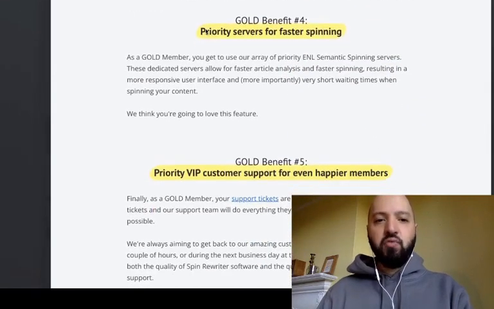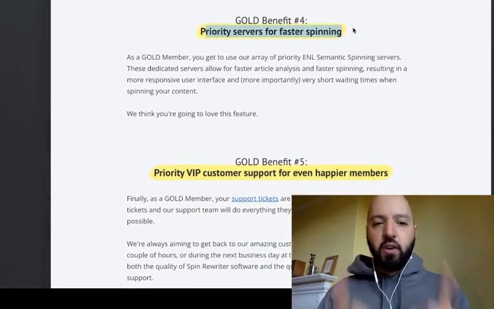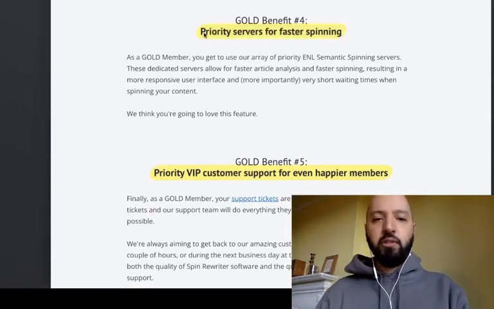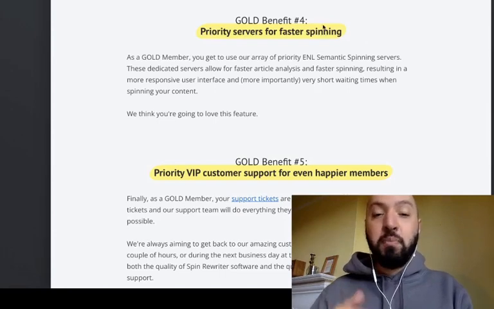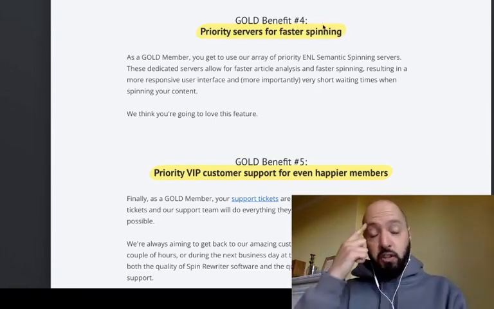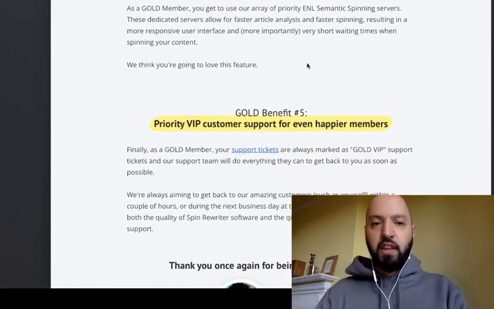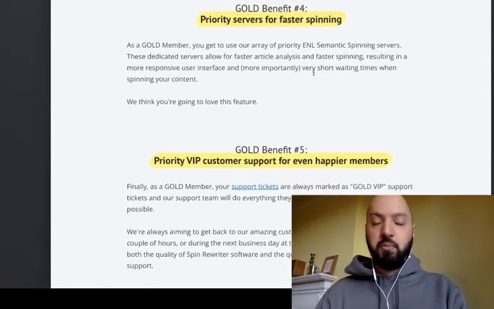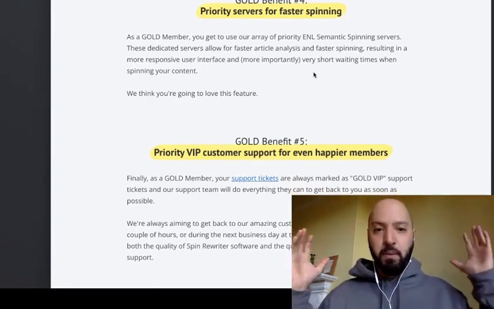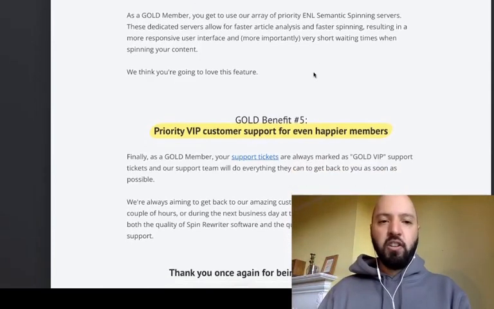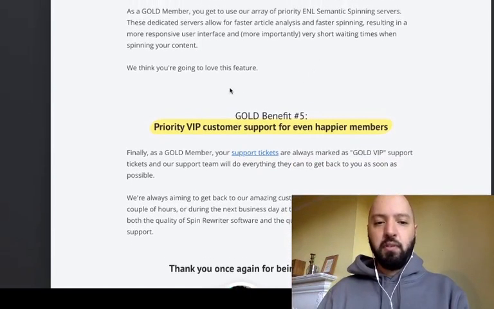Here's some other things which is really useful. If you get the gold membership, again, I strongly encourage you to do so. You will also get priority service for faster spinning, which means they'll spin even faster for you. So things that took a few minutes take a few seconds for you. If you get gold membership, you get priority spinning, and this is something I use, especially when I'm using masses of articles and I don't want to wait 22 minutes for the privilege.